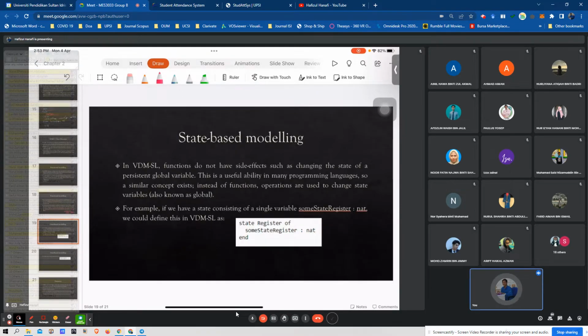Okay, so in VDMSL, we want to introduce the state-based model. What is a state-based model? A state-based model is basically a model that is based on the state. For example, here we have a state register. We define it as natural numbers. This is a useful ability in many programming languages, so a similar concept exists. Instead of functions, operations are used to change the state variable. It's also known as a global variable.